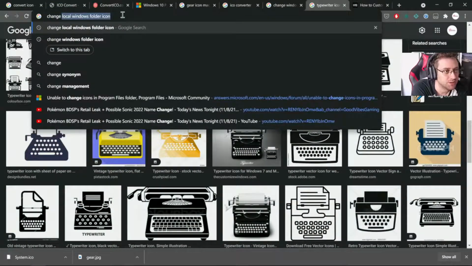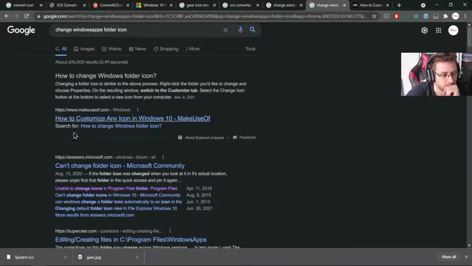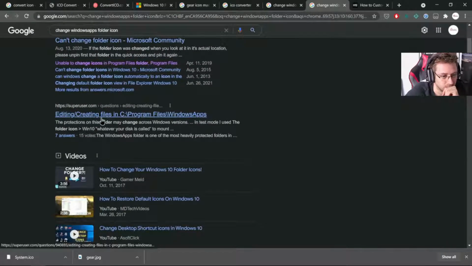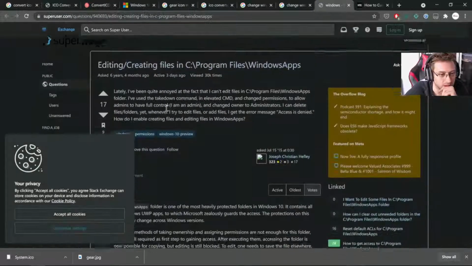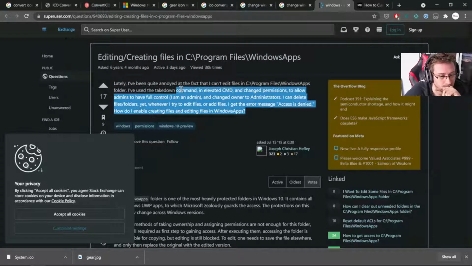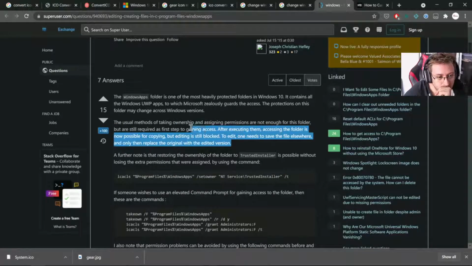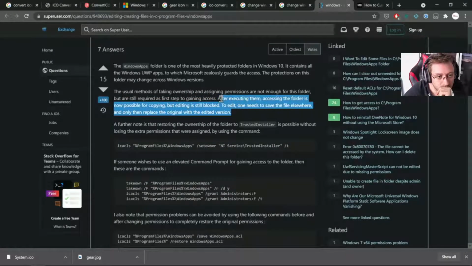Let's go change Windows apps folder icon. Creating editing files. Heavily protected folders. Needs to save the file, then replace the original with the edited version.